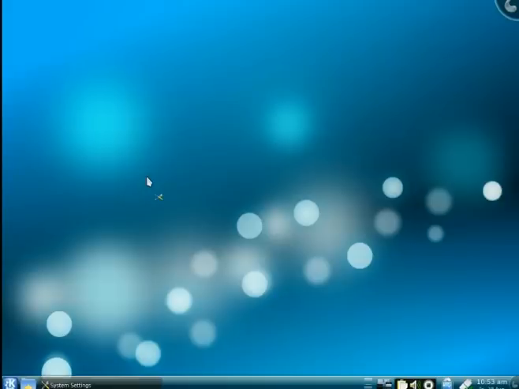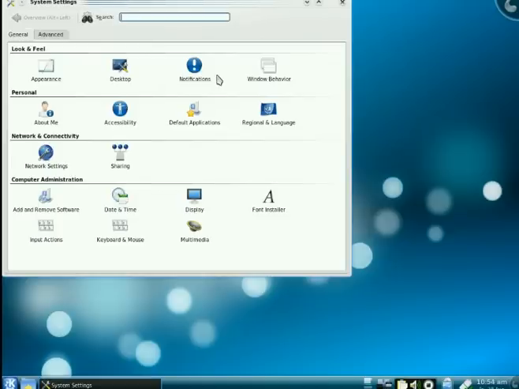Hi guys, and welcome to the second part of my video on comparing GNOME and KDE. In this video, I'm going to be showing some of the features I like and some of the applications on KDE. This is the system control on KDE, the application that manages your system.